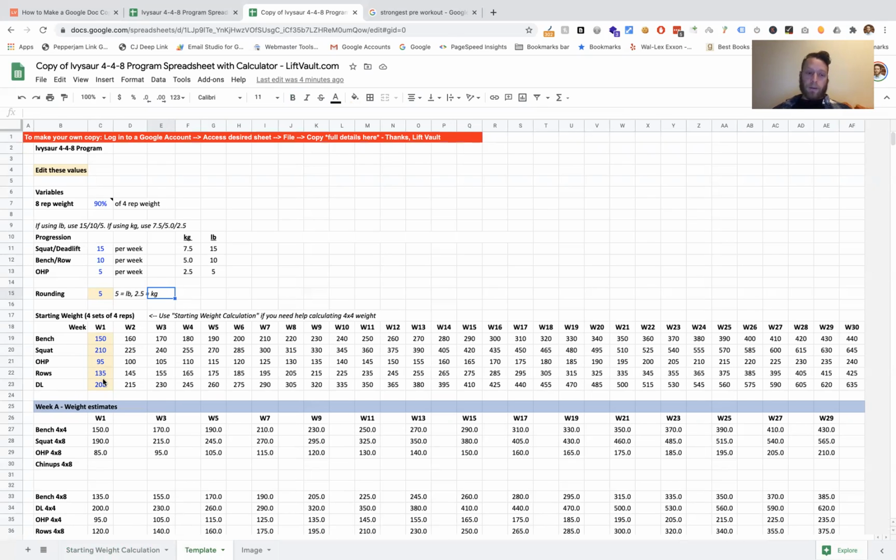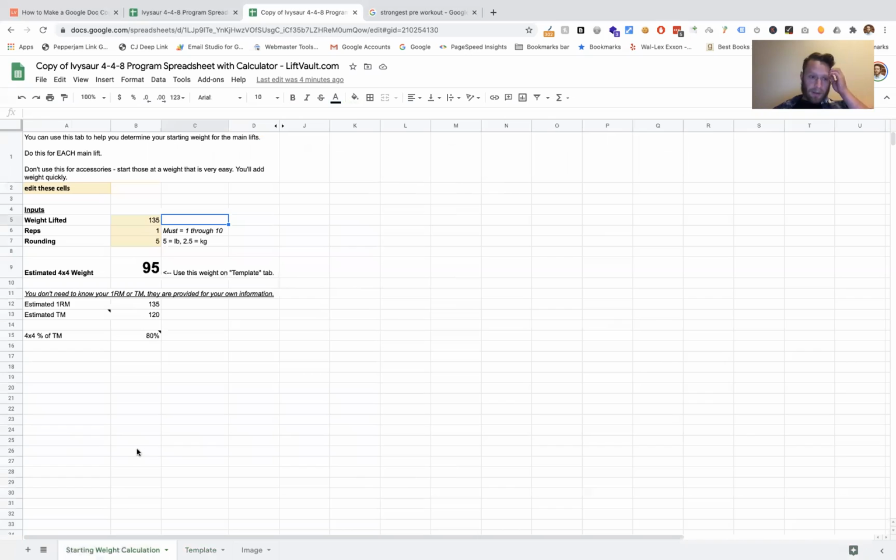This program in particular is a little bit different, so you need to define the starting weights one at a time. To do that, you go to the starting weight calculation tab, and you can plug in the weight you lifted for a given lift. So we'll just use squat as an example. We'll say I squatted 200 pounds, and then you put in the number of reps for that weight. So we'll just say 3. It will do the rest for you and say, okay, your starting 4x4 weight is 160.